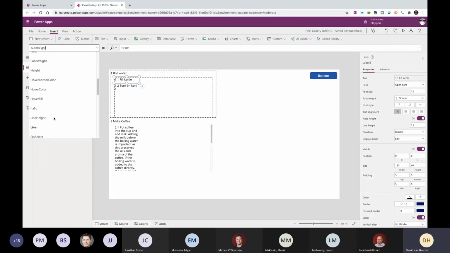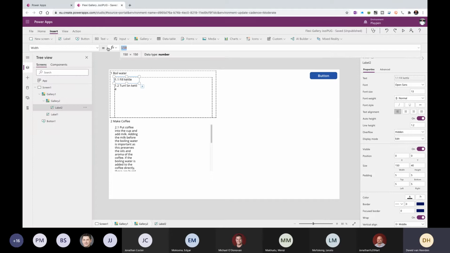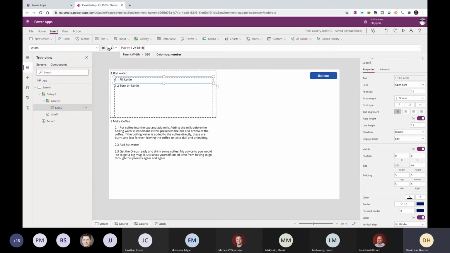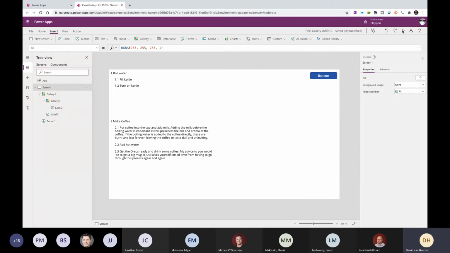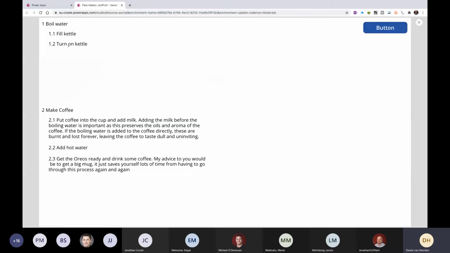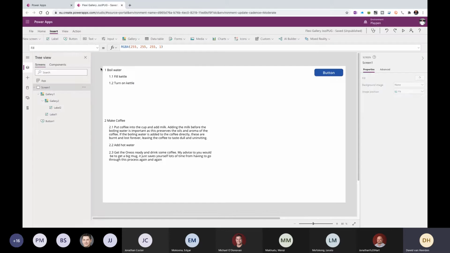And we might want to set the width to be the same as the parent.width. Right, so if we now preview this, you'll see that the content of each one of these rows is sizing correctly, but we're still sitting with this big white space because of the nested gallery, that it's 280 pixels high. And this is the next thing that I want to show you quickly on how to get around.